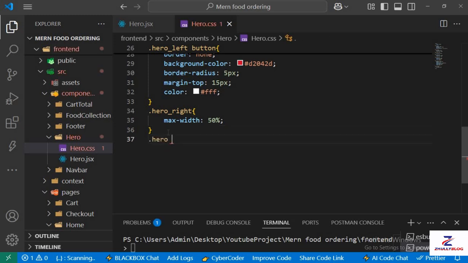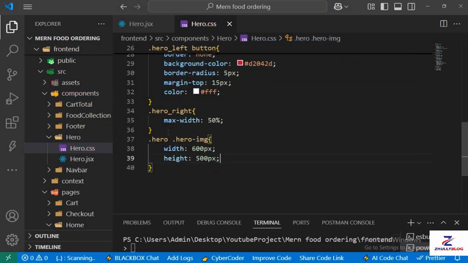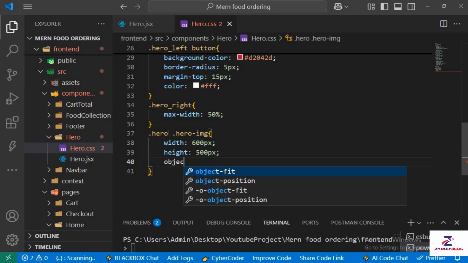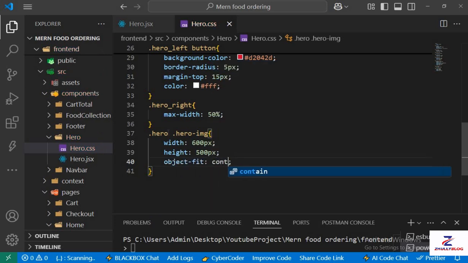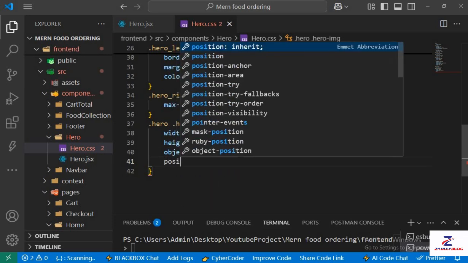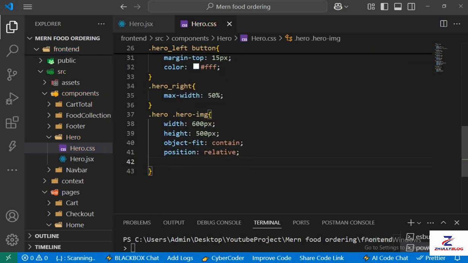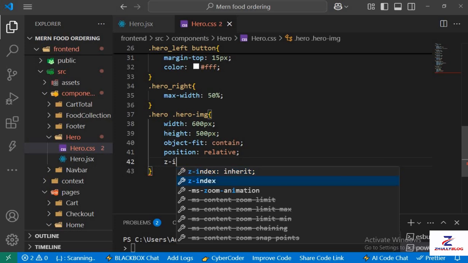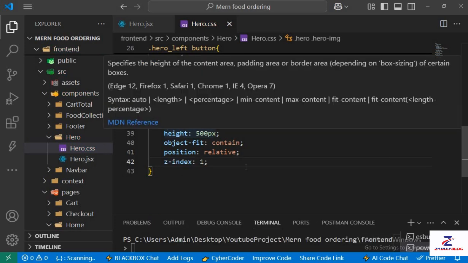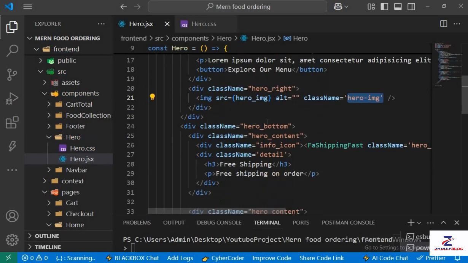So for hero image, we'll set the width to 600 pixels, the height to 500 pixels. Object fit will be contain. Position will be relative, and a z-index of 1. And then we'll move to the bottom.